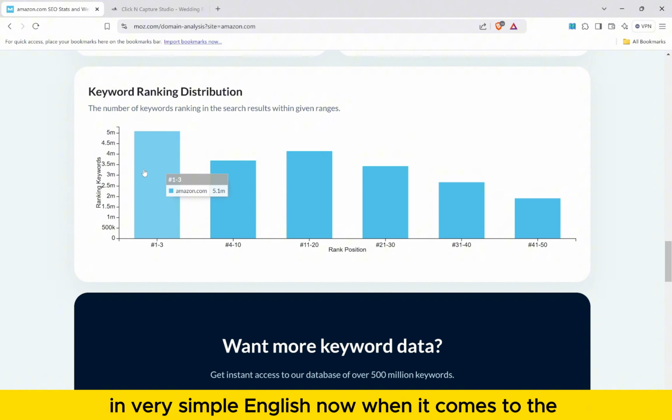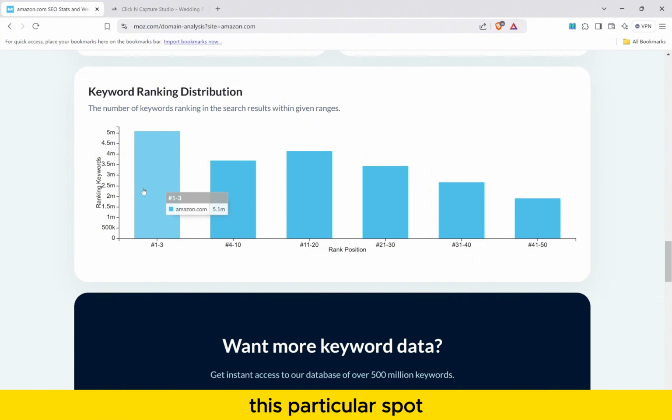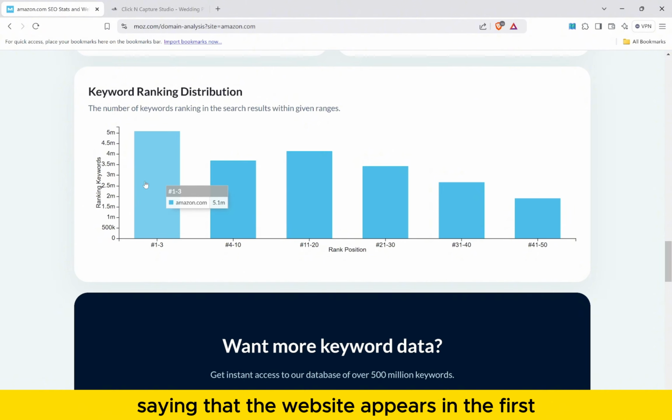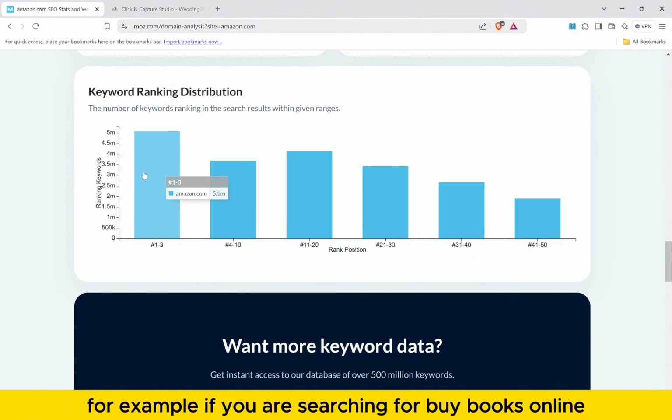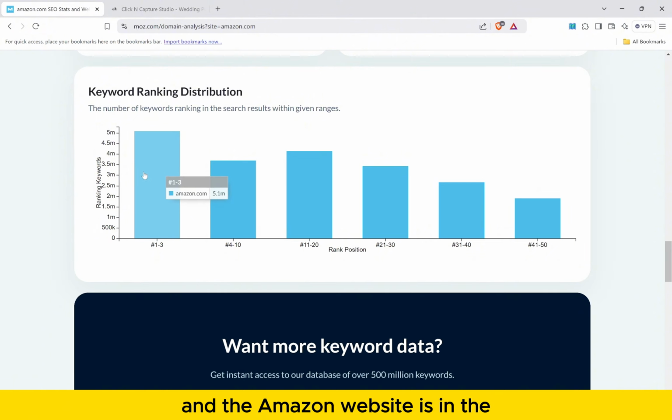When it comes to spots 1 to 3, this means the website appears in the first, second and even the third position on Google for a lot of keywords. For example, if you are searching for buy books online and the Amazon website is in the top 3 spots on Google, here we can see more than 5.1 million keywords ranking in this position. This is the best place to be because most people click on results at the top.